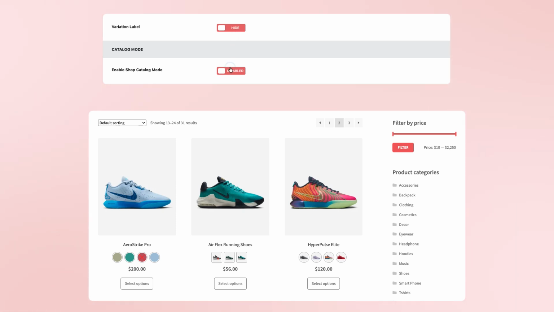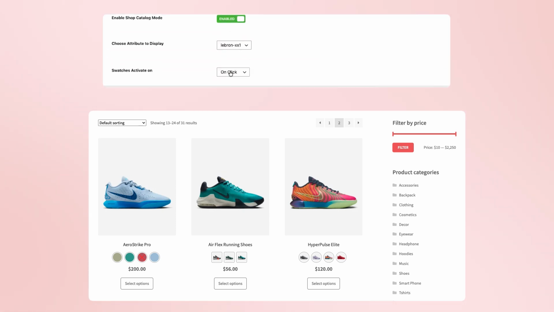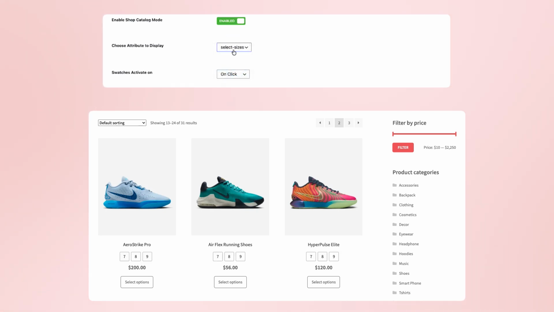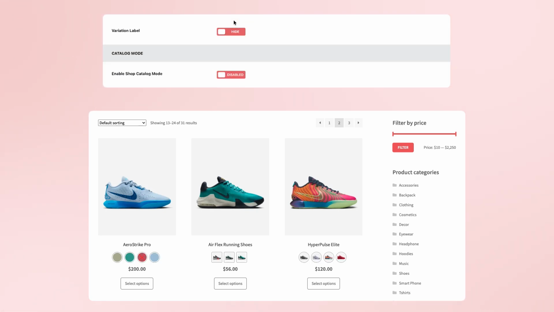Another useful option is Shop Catalog mode. You can enable the Shop Catalog mode on your shop page and choose which attribute to display. After configuring the options, remember to save your changes.